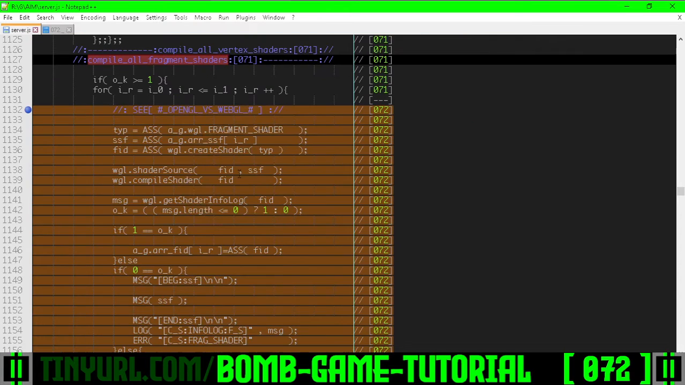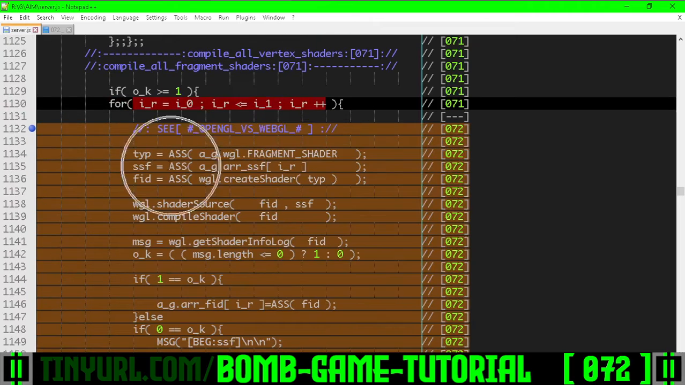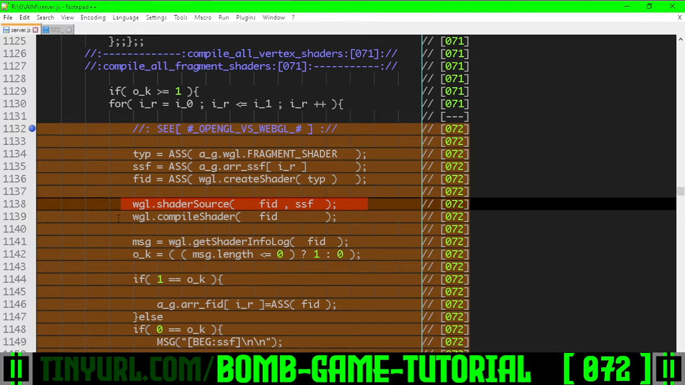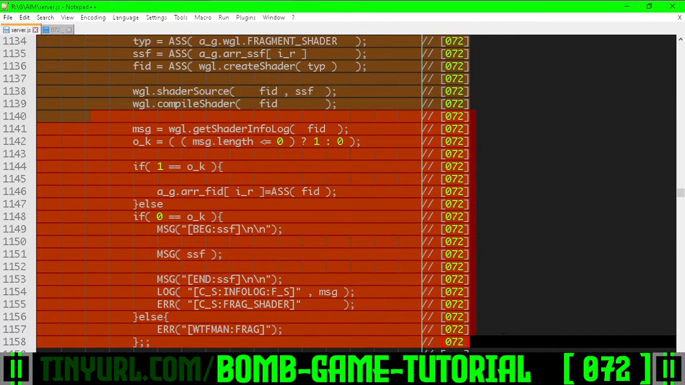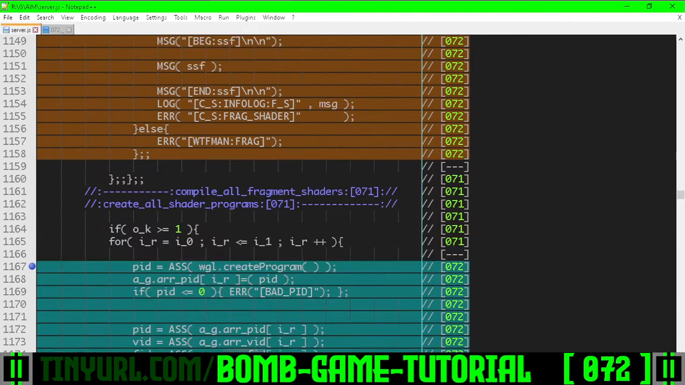Compile all fragment shaders. Analogous process, looping through all the different shader pipelines. Allocate a fragment shader, associate it with the correct source code, compile it, check it for errors. If no error, put that fragment shader in the master array.